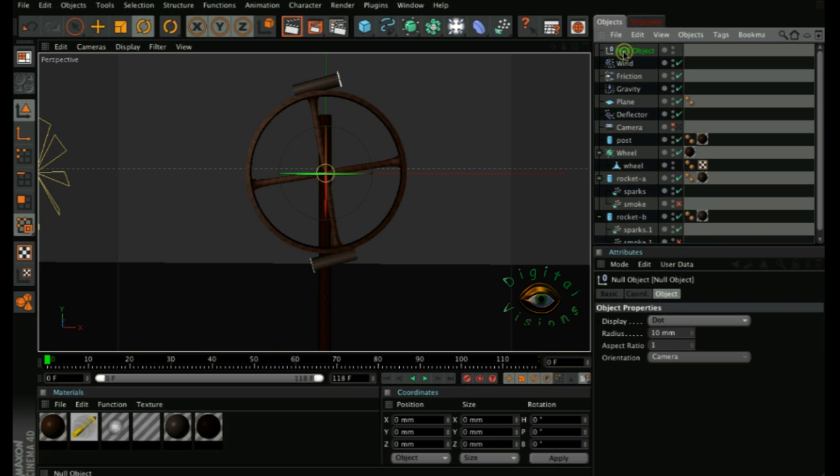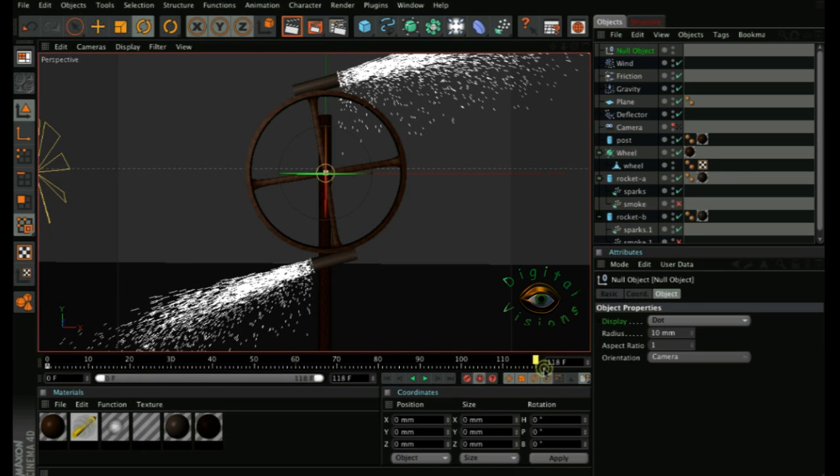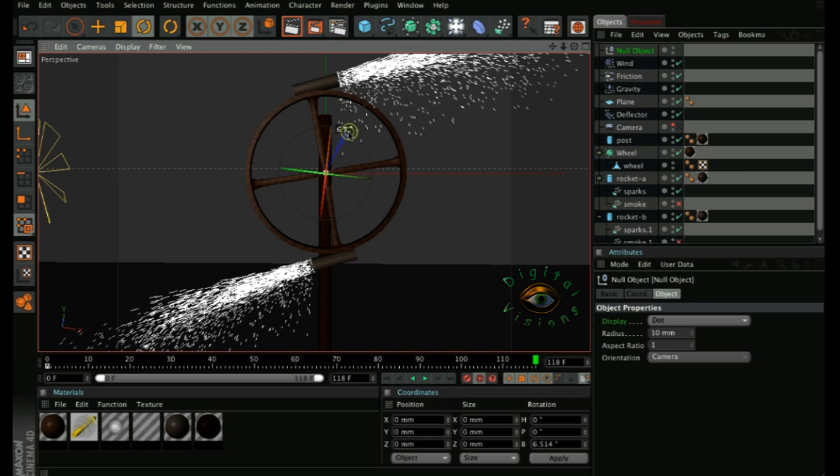Leave the null object on, create a keyframe, turn the automatic keyframe on, bring it to 120 and turn the null object on the B rotation, 360° twice.